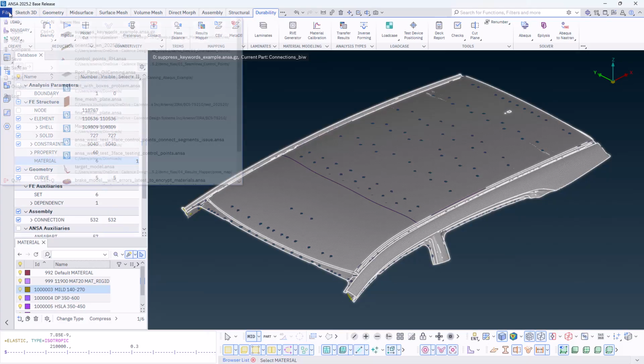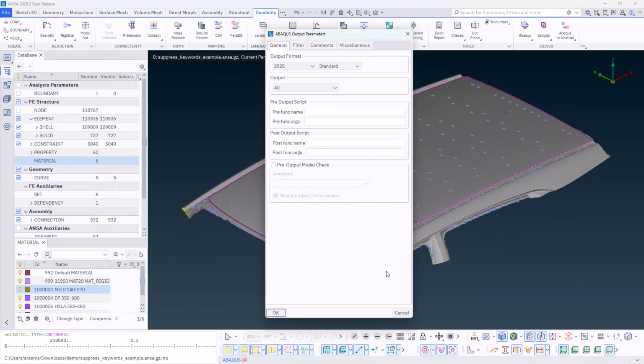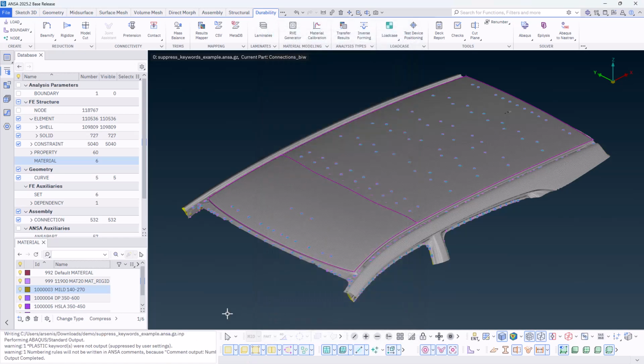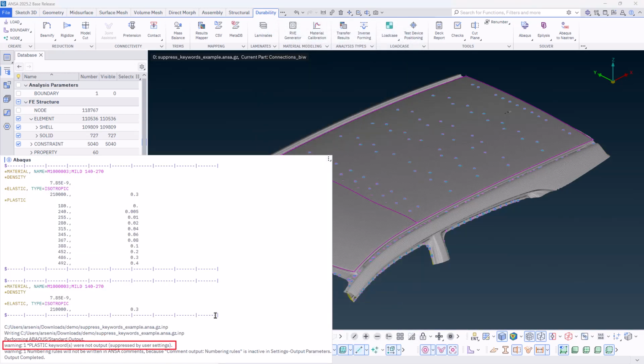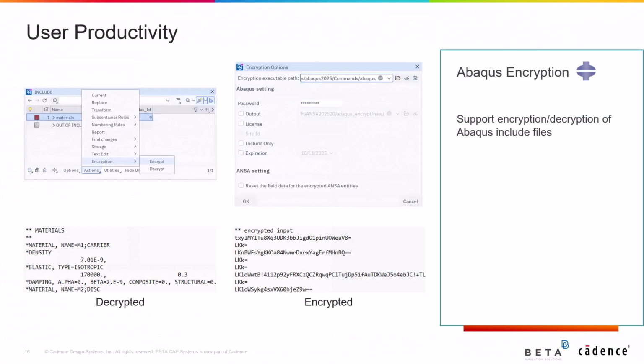Go to File, Output, Abaqus to output the solver file. As we can see in the info window, a warning message is displayed that one plastic keyword was not output, suppressed by user settings. When it comes to user productivity, the encryption and decryption of Abaqus include files are now supported. This functionality is available through the context menu of the Includes list.